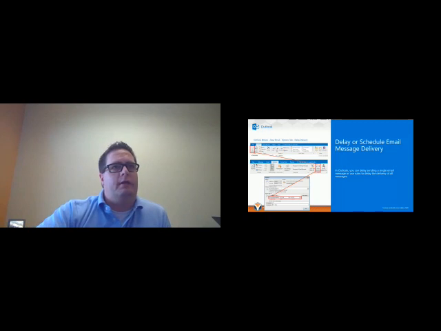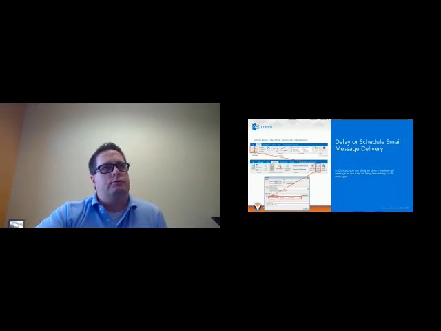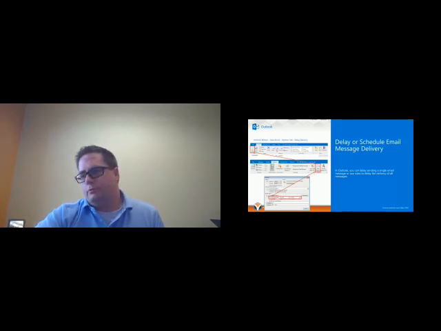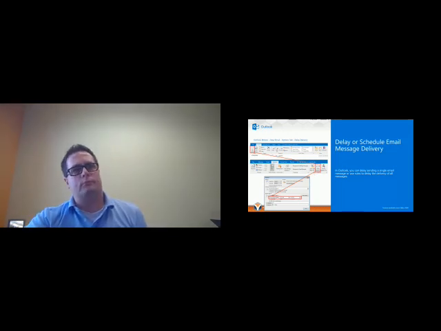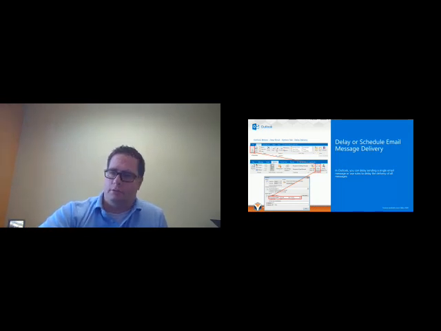To delay a message, you can just go to a new email. Again, with that contextual ribbon, it's going to show you all of your options for that email. If you go to options, delay delivery, and then you can set when you want it to actually send out. So again, you can do that on a single email, or you can do that for all emails across the board if you set up a rule for that.